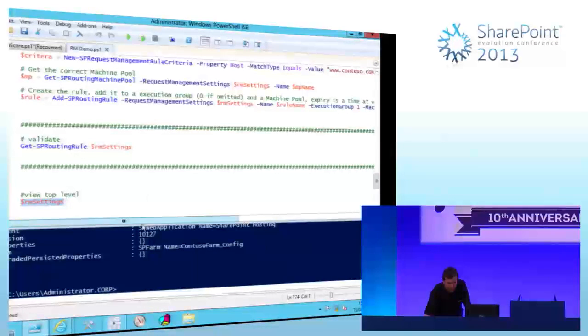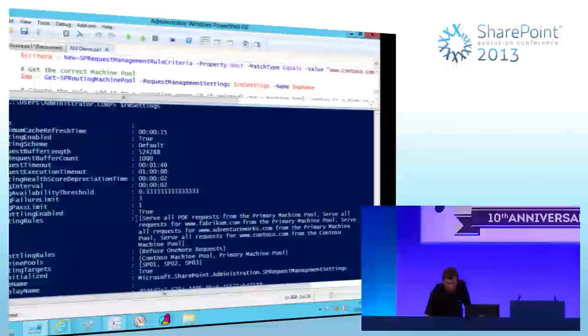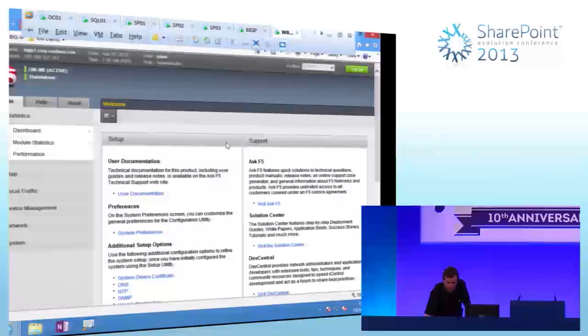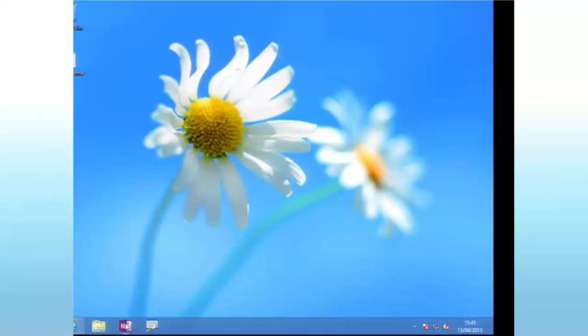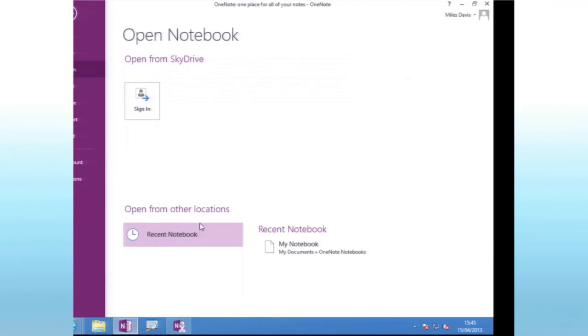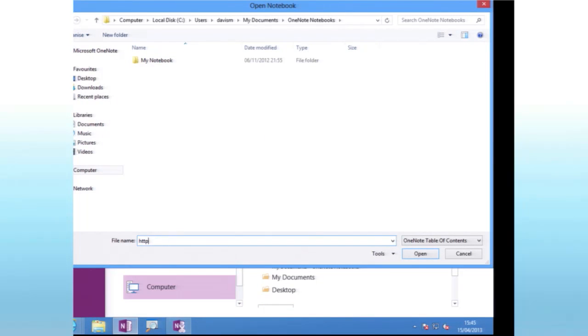Or see more information about the individual settings. So what I've done here is I've created a bunch of routing rules and a throttling rule, a couple of machine pools, and so forth. And if we now go ahead and test this, I can load up the OneNote client application, and I can try and open one of those site collections. Unfortunately, in OneNote 2013, to open something on the internet, you have to select My Computer first, and then hit the Open button. So it's very cloud ready. And I'll go ahead and try and open adventureworks.com.